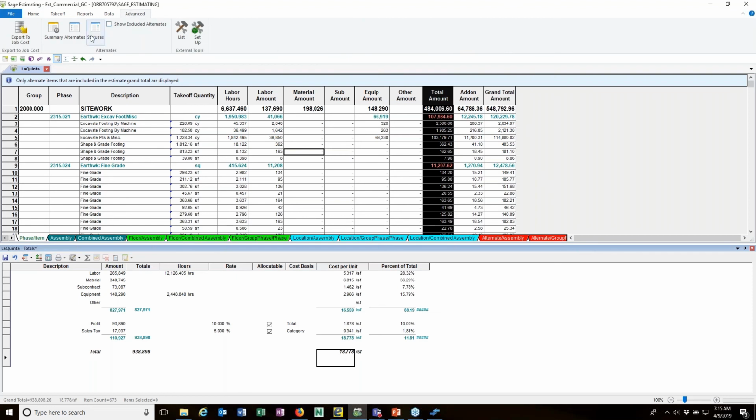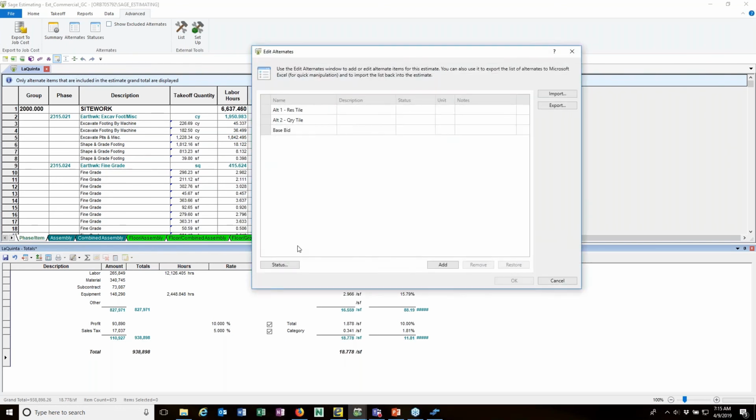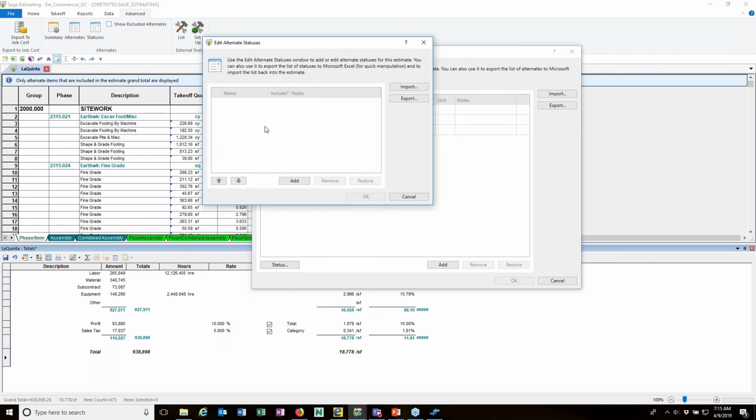One more thing to show you here is alternates. With several versions ago, we're now able to work with alternates directly in the estimate. If I click this button here, I'm going to save the changes to the totals, and I can see my alternates here. What I need to do is enter alternate status, though. What do I want to do with these alternates? So status. I'm going to click this add button here, and I'm going to say included. And I do want to include that in my estimate.